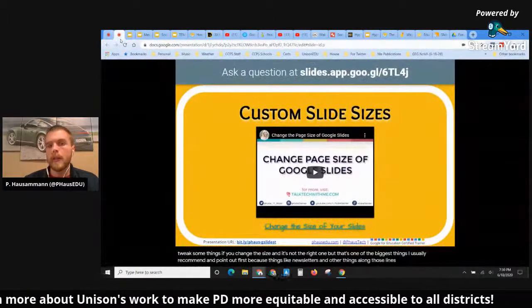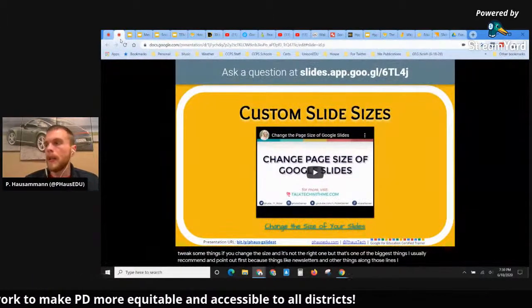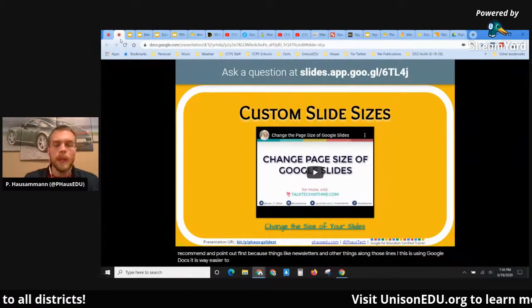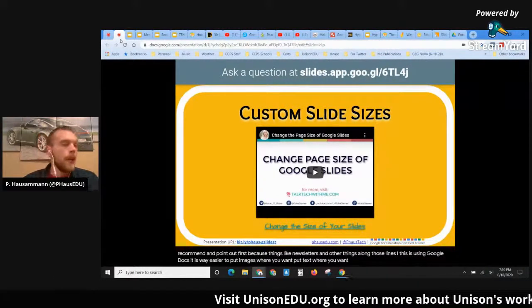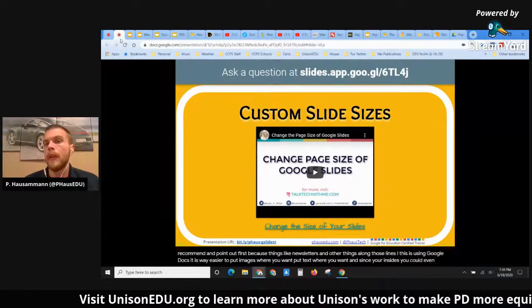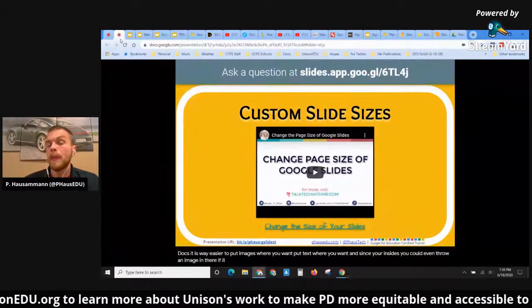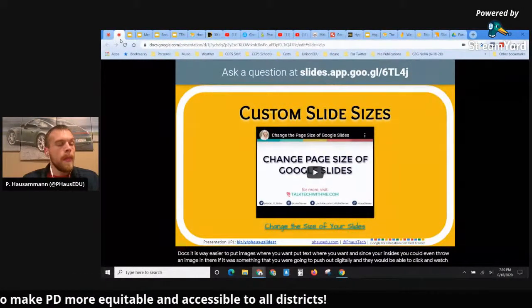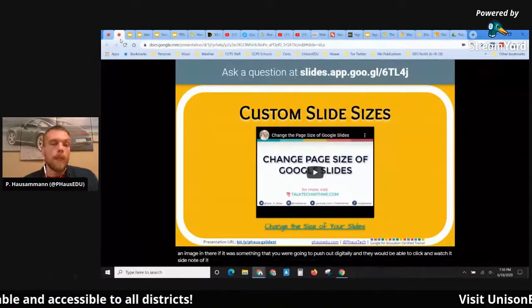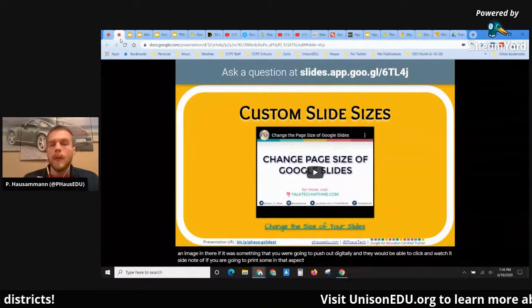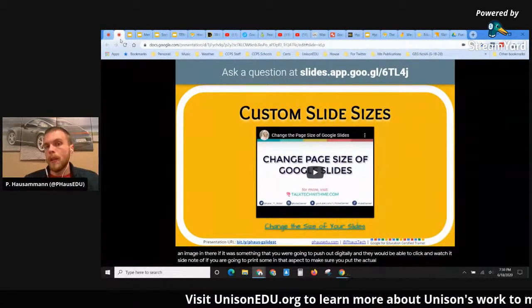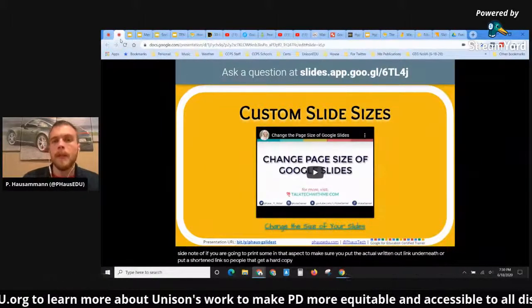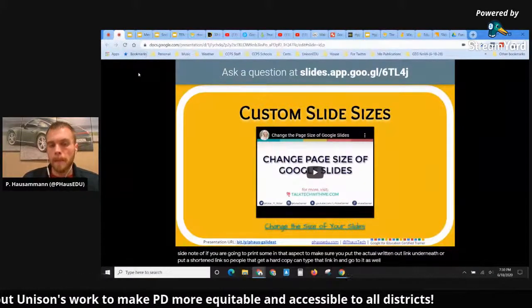things along those lines, I always push people into slides versus using Google Docs. It is way easier to put images where you want, put text where you want. And since you're in slides, you could even throw an image in there if it was something that you were going to push out digitally and they would be able to click and watch it. Side note, if you are going to print some in that aspect too, make sure you put the actual written out link underneath, or put a shortened link so people that get a hard copy can type that link in and go to it as well.